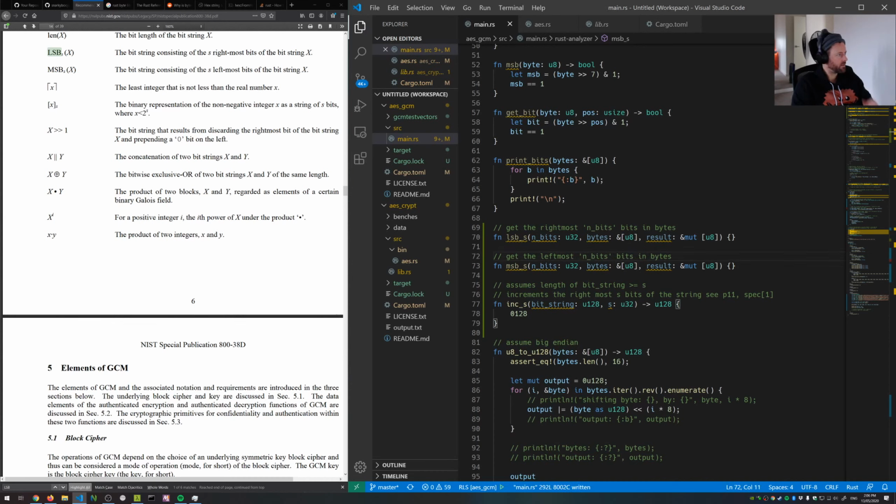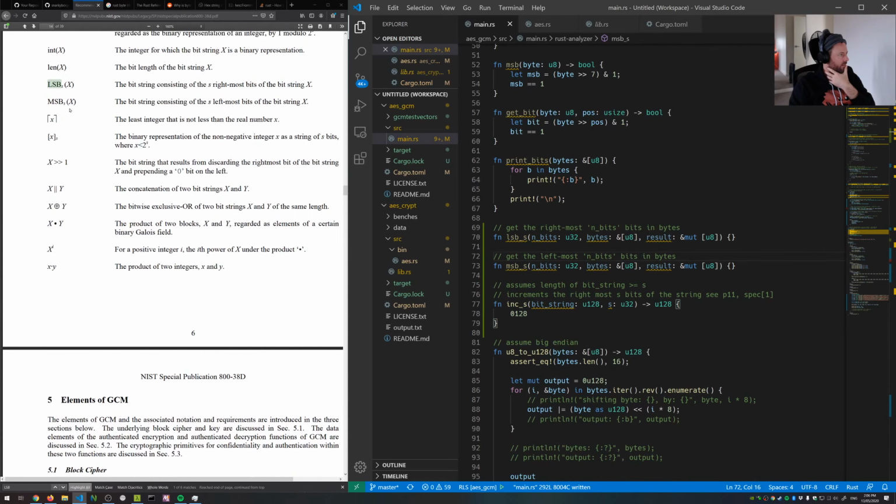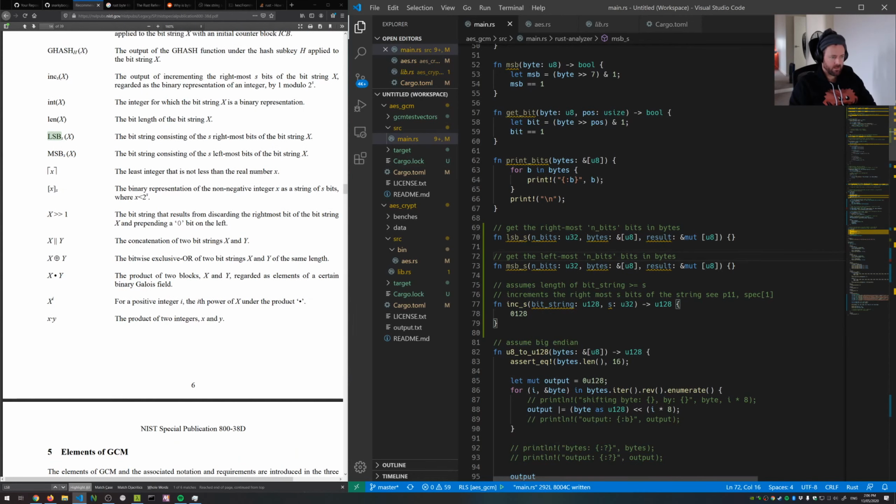Get the leftmost. And then inc uses that, doesn't it? Okay. Commits the right, increment the rightmost. Okay, we'll do the same convention. It's terrible though.